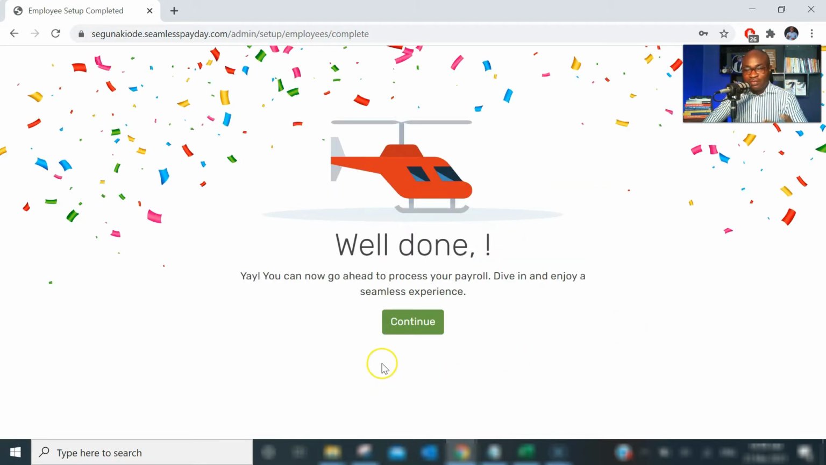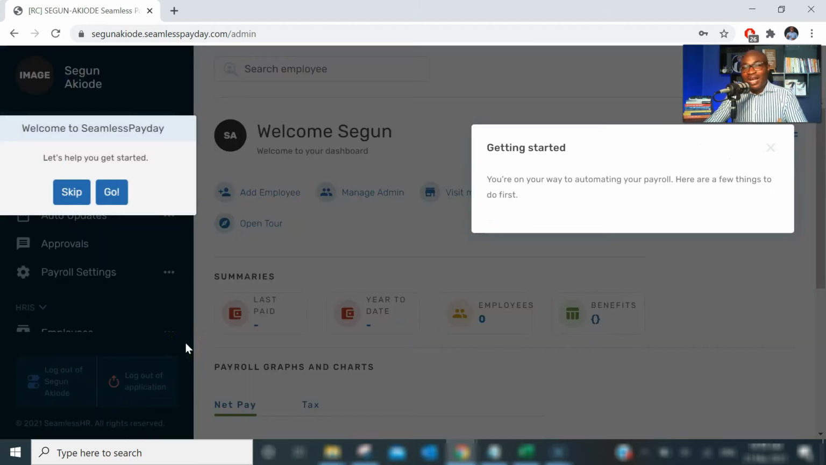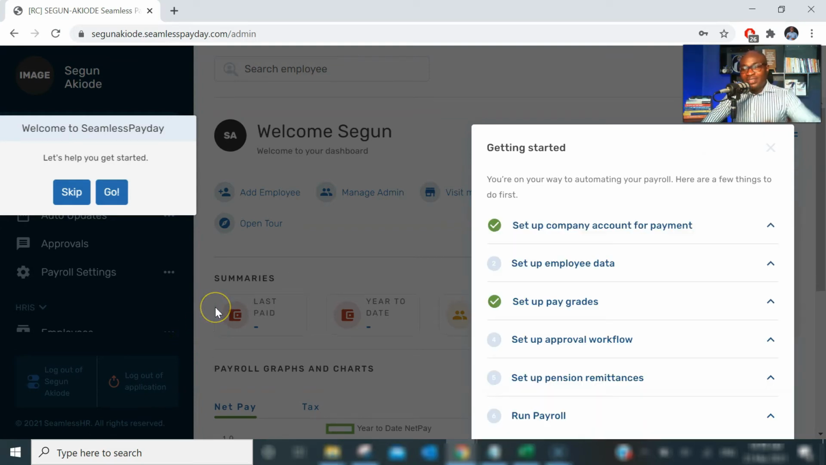So it says, well done. You can now go ahead to process your payroll, dive in and enjoy a seamless experience. Remember when I talked about the user interface. So now it takes me to start the setup. There's the employee setup bit, giving me the various steps I need to follow to set up my payroll for usage. The first one is the setup of the company. The green says I've already checked each of these parts. Remember, I skipped the employee data part.